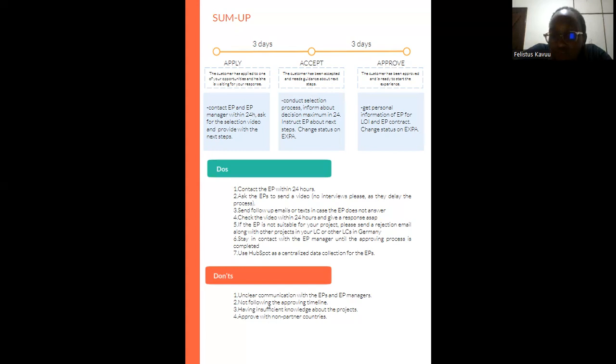The don'ts that you don't want to do: don't be unclear with the communication. Ensure that you follow this timeline as much as possible. Ensure you have sufficient knowledge about the project, and don't approve with non-partner countries. Though for this, we will be able to make exceptions because we don't have that many partner countries. But with partner countries, the thing is you're able to get so many more approvals. But it's okay. Even if an EP is not from a partner country, treat them with utmost respect and ensure that at the end of the day, customers are at the center of what we do.